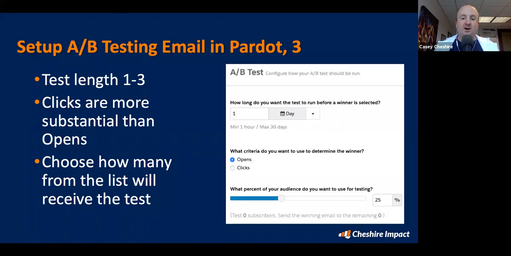So what will happen is if you mark it for clicks, it's going to send out A and B. It's going to send out these emails to a percentage of people. And you can see on that slider down below, you can decide what the percentage of people is going to be. I typically do like 20%, but it just depends on how big the list is, because you want enough people to really sink your teeth into the test. I usually do about 20%.